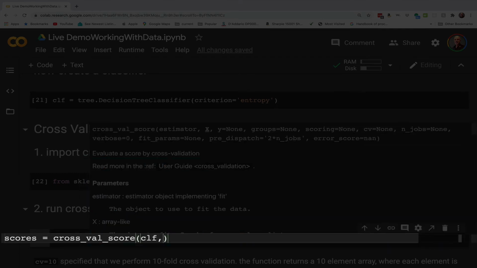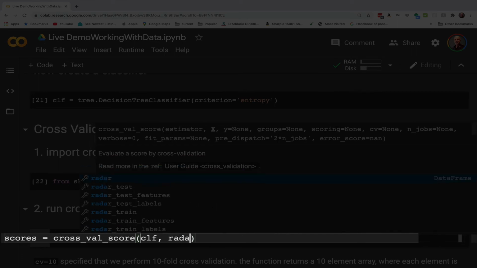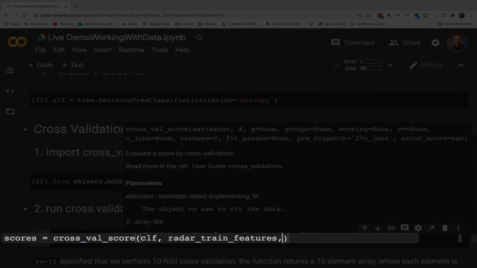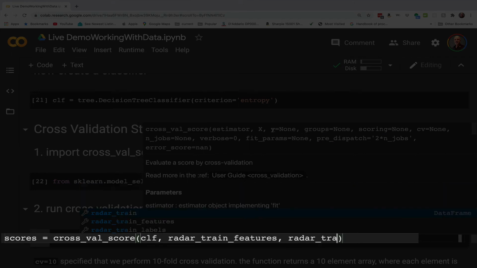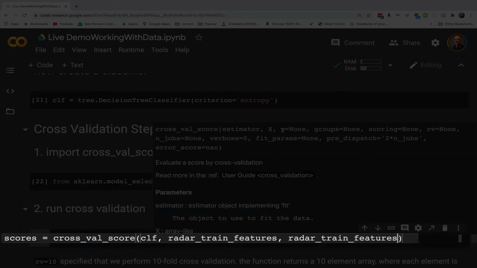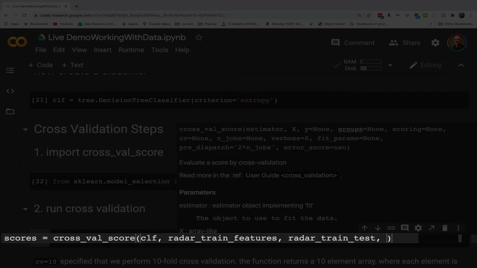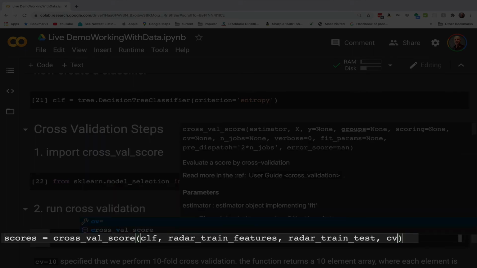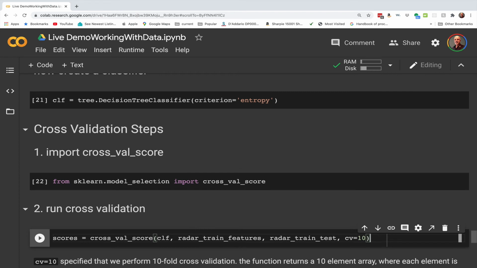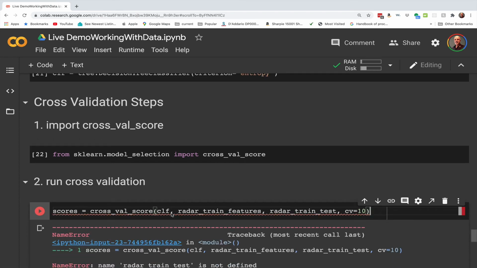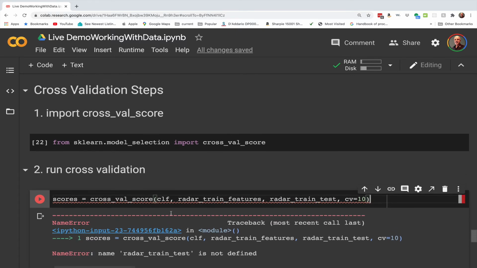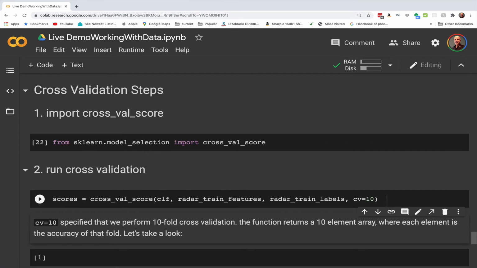And we're using that classifier we created. The test set is radar train features. And now I'm going to say how many buckets to use. Cross-validation of 10. Let's see what I did wrong here. Radar train test. Oh, geez. Radar train labels. Sorry, my error. This is performing that tenfold cross-validation on the entire data set. So it's running through this 10 times. So cv=10 specifies we perform 10 of them.